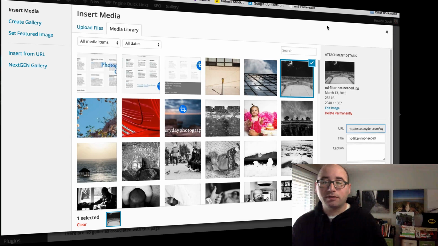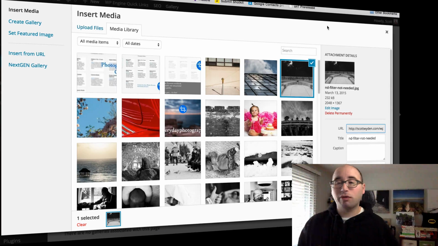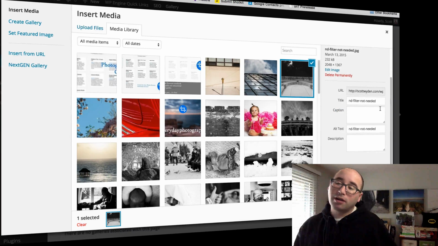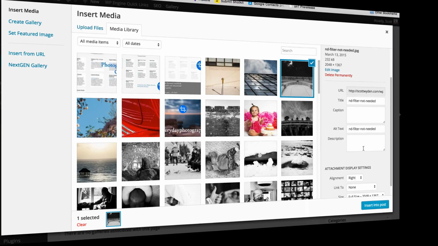When adding a photograph or any image to a post or a page in WordPress, you are shown this insert media box, and inside of it you have the title, caption, alt text and description. The description, I would just say disregard. You don't really need it at this point in time. Very few people actually use description. However, the ones you want to pay attention to are title, caption, and alt text.